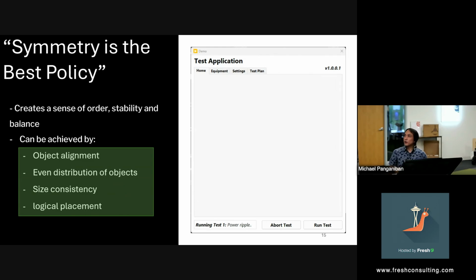So compared to the previous slide here, we made the size of the abort and run test buttons the same size. We adjusted the alignment of the version and the run test button at the bottom. It's more balanced now. Those are tiny details, but they can improve your GUI design a lot.